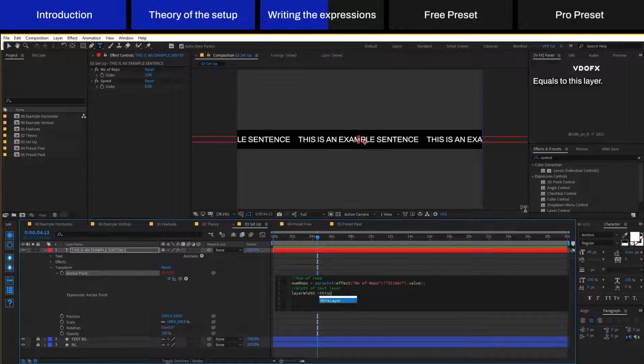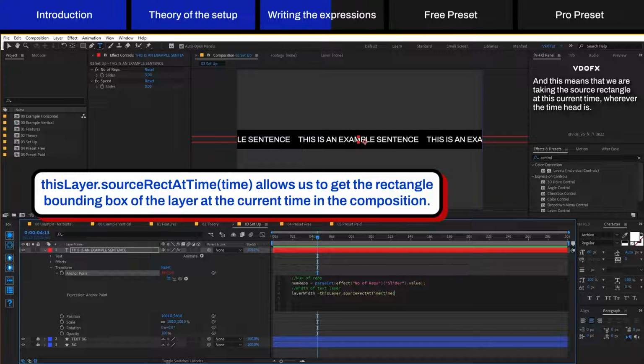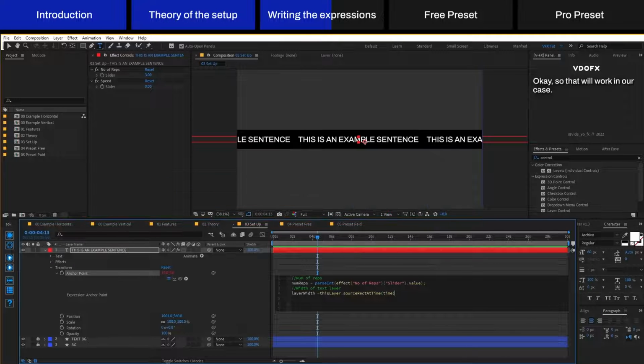equals this layer. This layer refers to the current layer that this expression is on, which is this text layer, dot sourceRectAtTime. This is the expression that will allow us to get the calculation of the size of this layer. There is a bracket at the end because we need to put something in. As the name suggests, we're getting the source rectangle at time, so we also need to tell it what time we want to use. We're just going to use the word time. This means we are taking the source rectangle at the current time, wherever the time head is. That's what this time means. So that will work in our case.